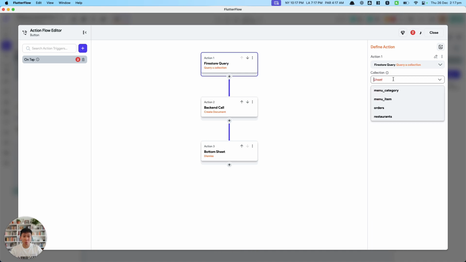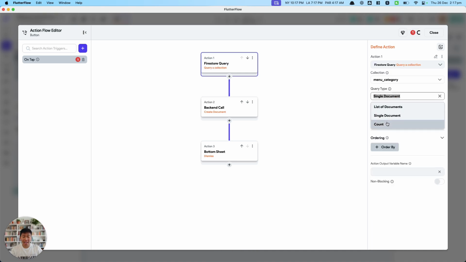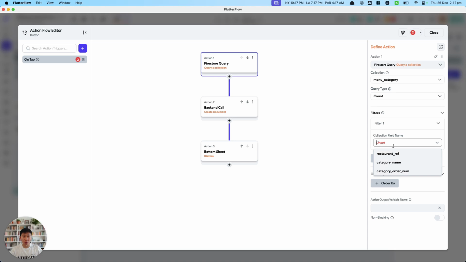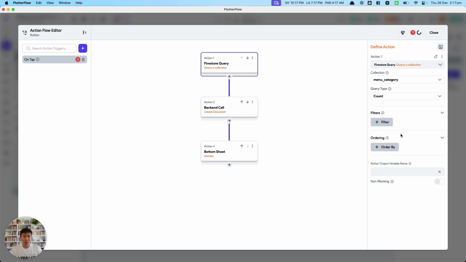Query collection called menu category count, and I'm going to count with no filters, and then I'll say count of menu by restaurant. So if there are none, it will return a 0. If there is 1, it will be, of course, 1, right?